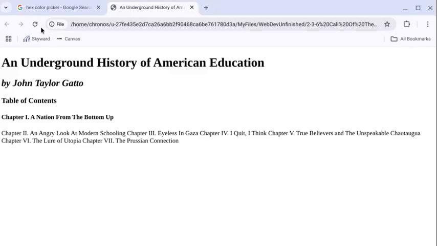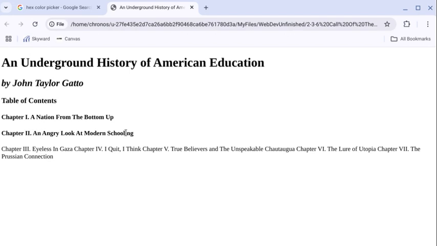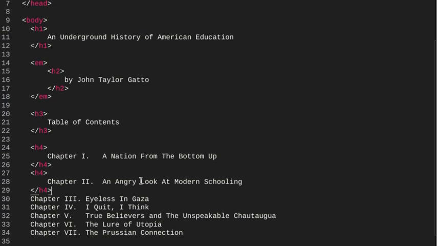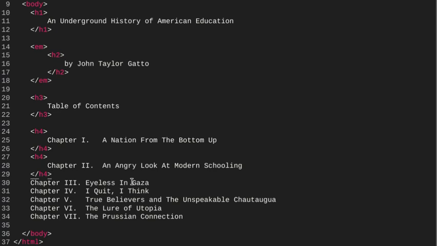Reload it, there we go. Reload, and you can see it's now made chapter 2 a level 4 heading as well. All right, so going back to the code though, before I do the rest of those chapters and make them level 4 headings, and by the way, there is a shortcut to this, but for credit, you have to actually make all 7 of the chapters level 4 headings.